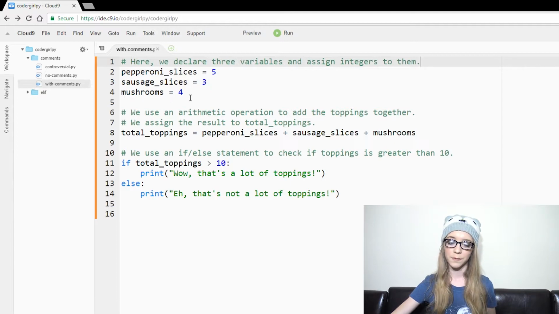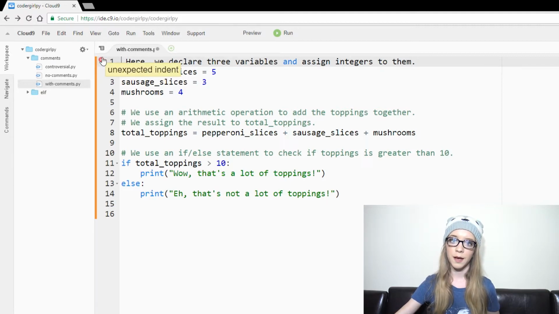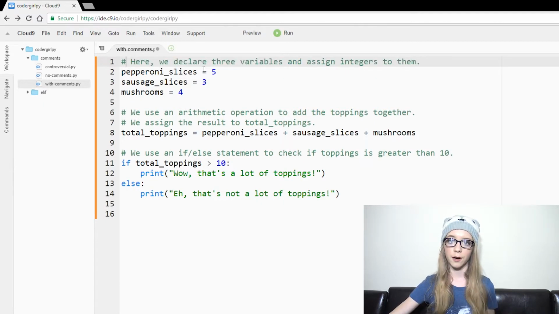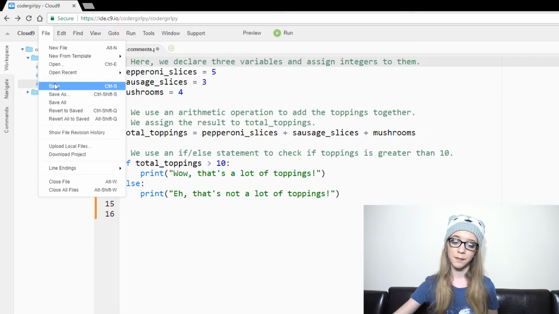If we remove the pound sign, the compiler would think that the comment, here we declare three variables and assign integers to them, is actual code. So the compiler would try to run it as code. However, since this isn't code, it's a human written sentence, the computer would throw an error. This is why it's important to make sure all of your comments start with the pound sign.